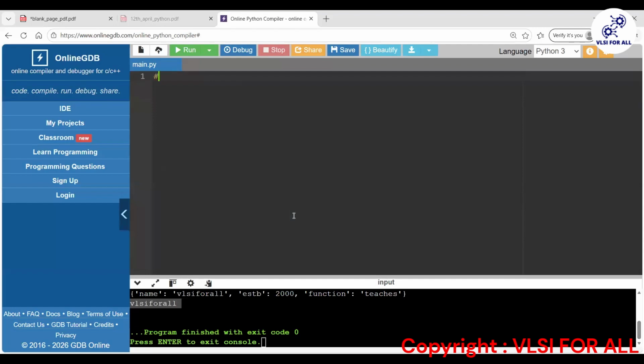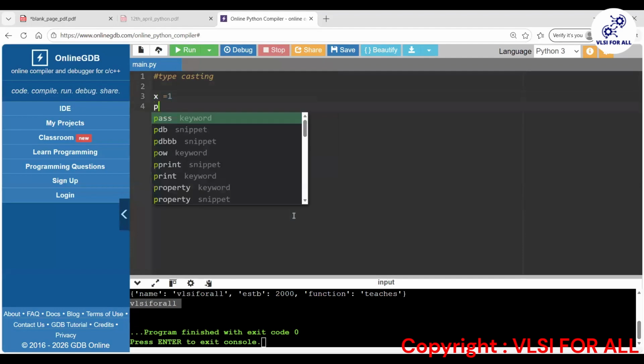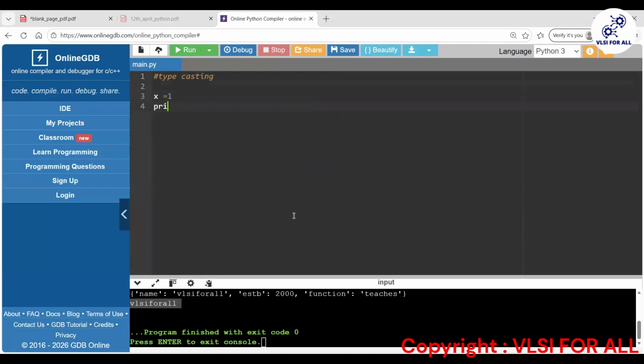Okay, so this is typecasting. Let's say I declare a number x equal to 1. If I print x, it will print 1. And if I print the type of x, it will give me the integer data type.